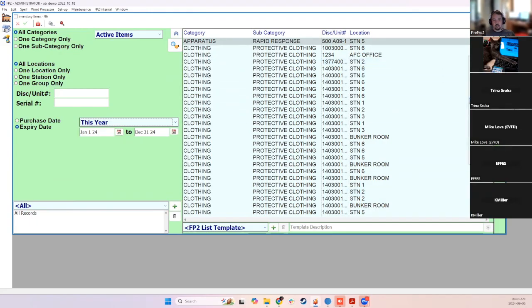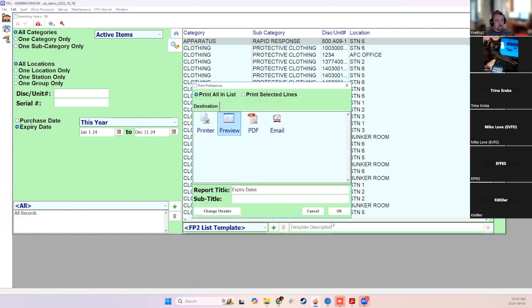I can also use the search function in the inventory module to search by expiry date. So I can say, show me any inventory item that has an expiry date of this year. And once I get that information, I can say, spit it out into an expiry date report. That's going to quickly show me specifically when all the items in my current search are going to be expiring.